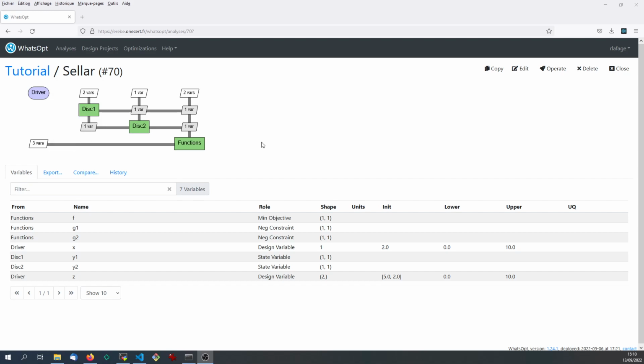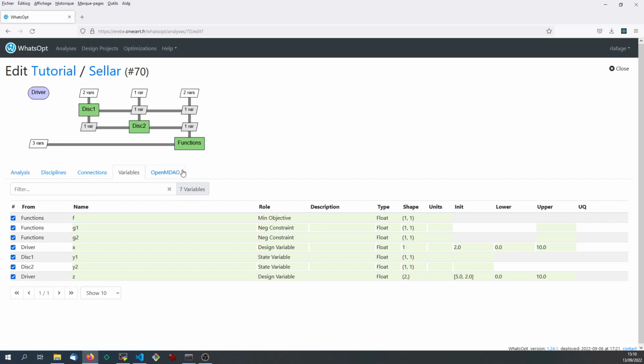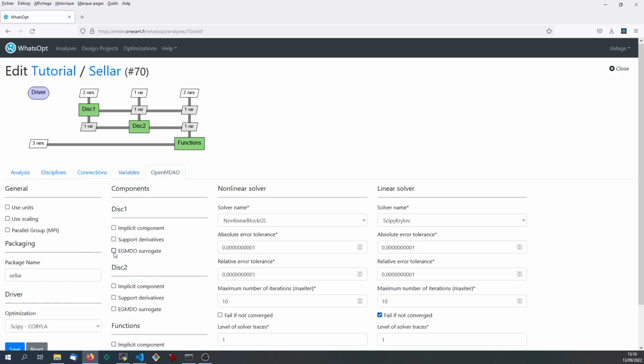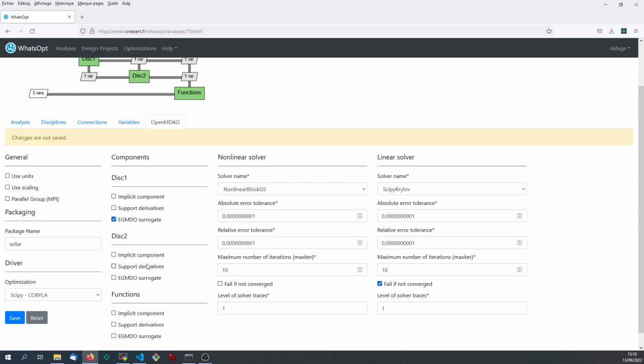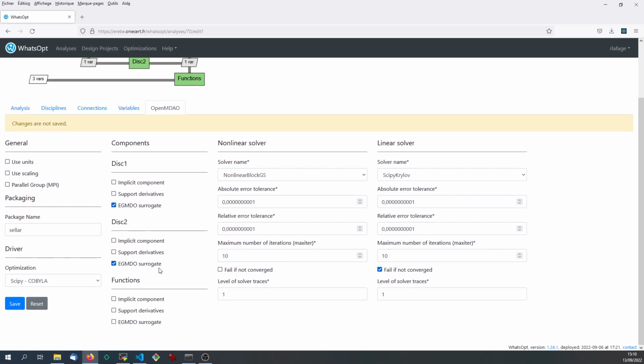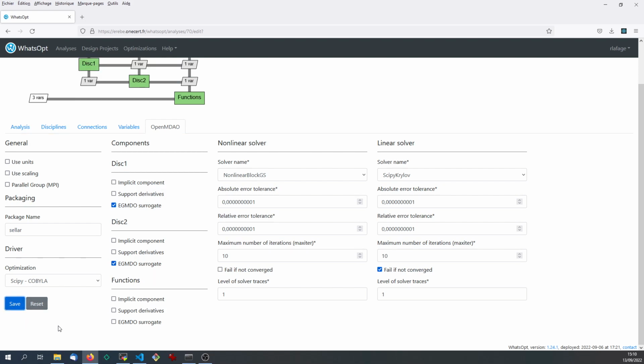So how do we activate egmdo here in WhatsOpt? We start by editing the analysis. In the OpenMDAO tab, we select discipline 1 and discipline 2 as being replaced by a surrogate model. And then I can save this configuration. You can see here that I use Cobyla, which is a gradient-free optimizer, just to let you know.